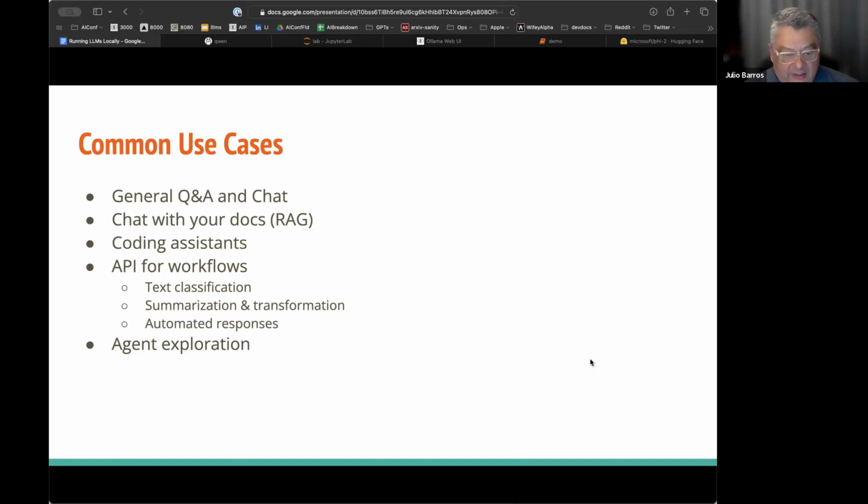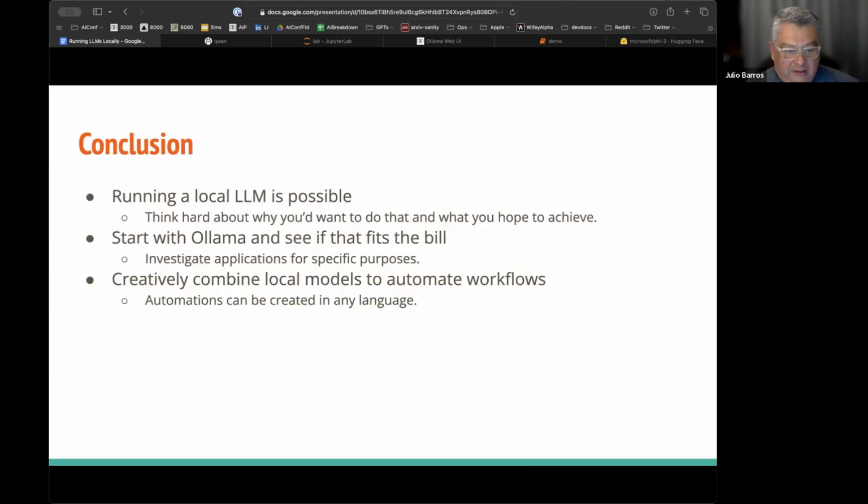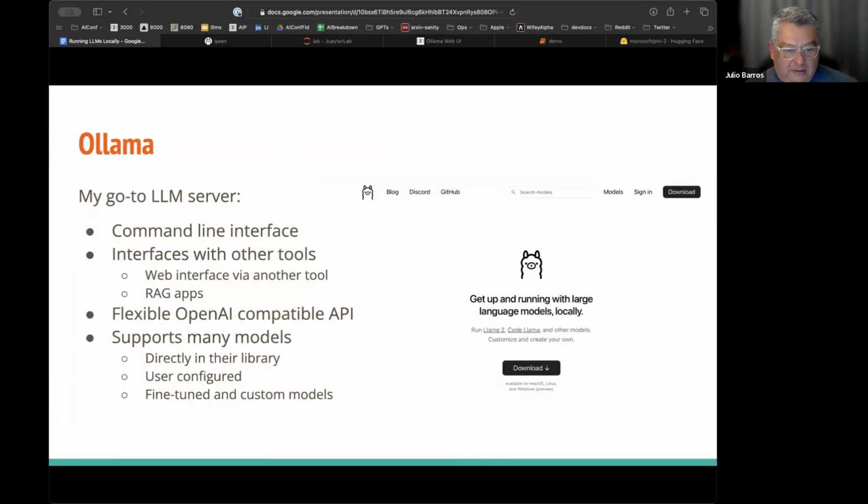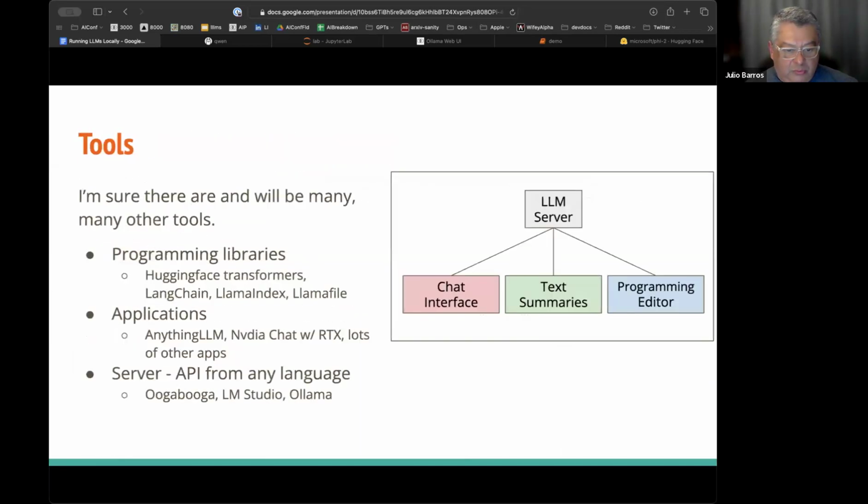Other than that, I would say Anything LLM might be the next closest thing to an automated RAG system. You'll have to pull down and install Ollama, and then you install Anything LLM, you point Anything LLM at Ollama, and Anything LLM will do the RAG stuff for you. It also does chat and other things for you, but that might be a good way to go. Copy. Thank you.